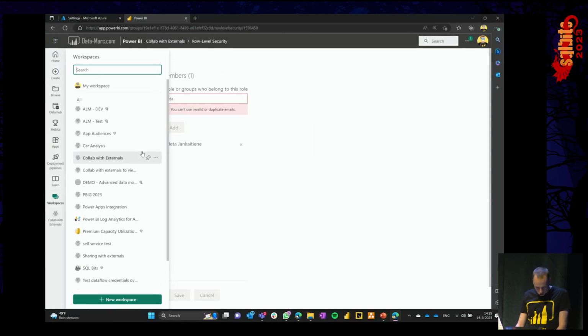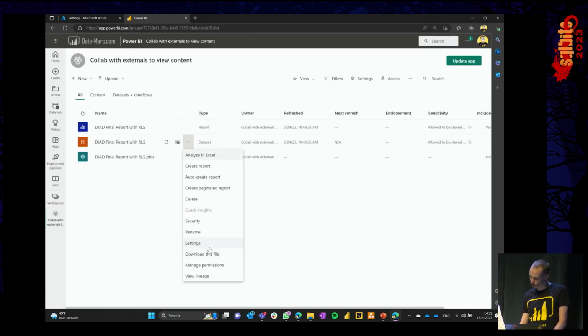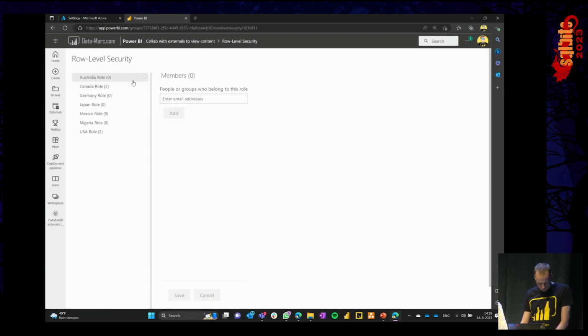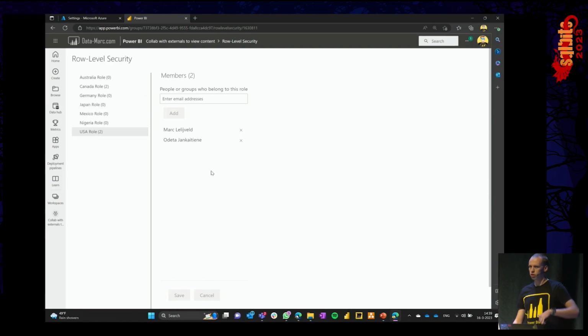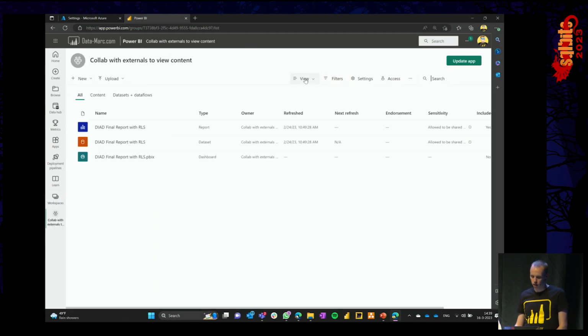I think I actually had to look at this workspace because you had USA and Canada. So let's have a quick look here. USA. Yeah, here you are. So row-level security kicks in, no matter if it is internal or external. We also wanted to know if I can see it based on the lineage.